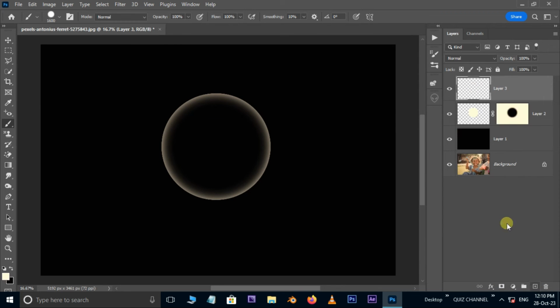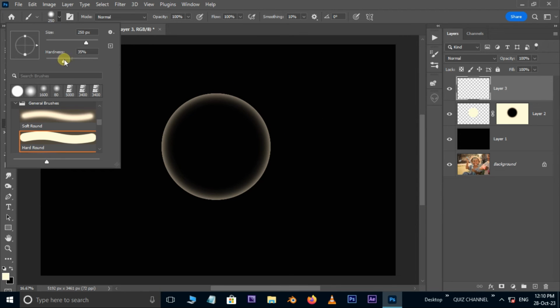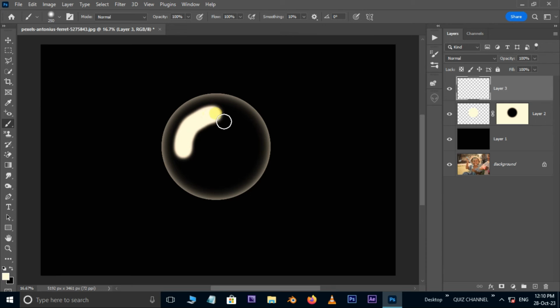Now take a new layer, decrease the brush size. Also decrease the hardness. Now create the spark like this. Decrease the opacity to 60%.